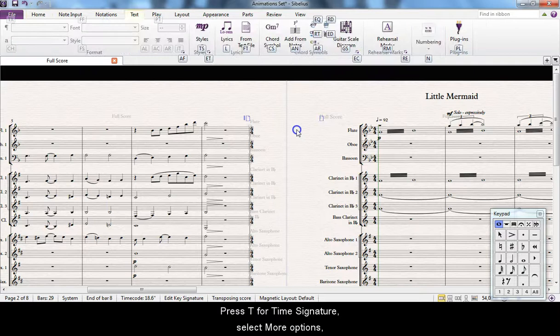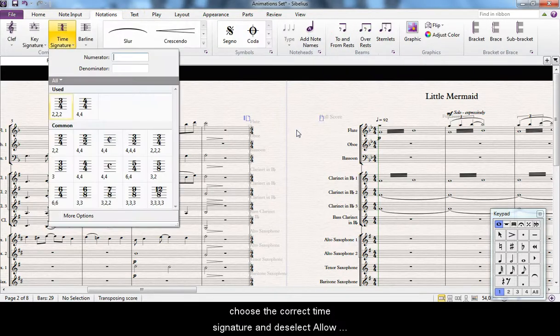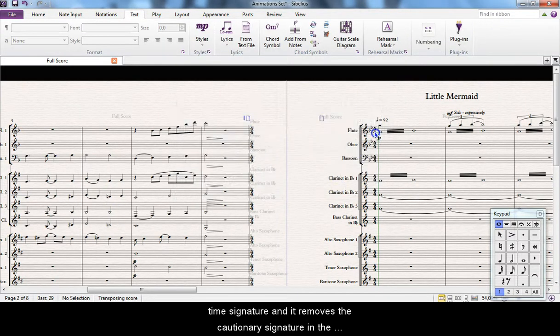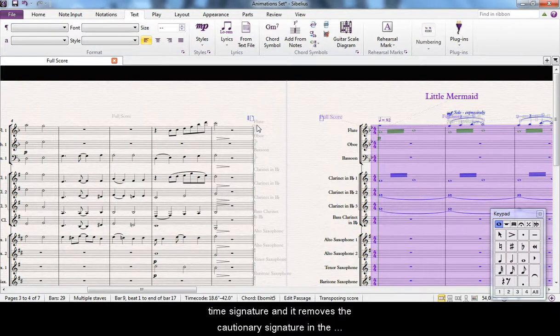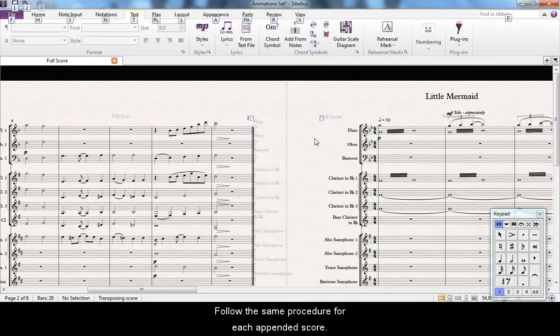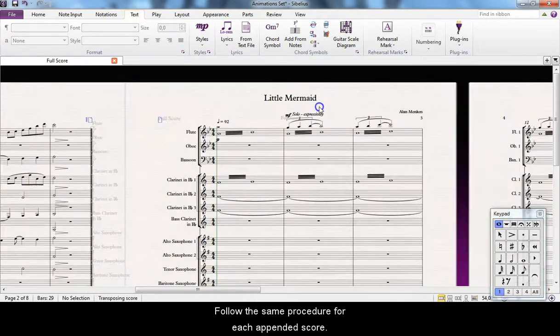Press T for time signature, select More Options, choose the correct time signature, and deselect Allow Cautionary. Overlay that onto the existing time signature, and it removes the cautionary signature in the previous score. Now right-click, bar line, final, and add it to the end of the previous score. Follow the same procedure for each appended score.